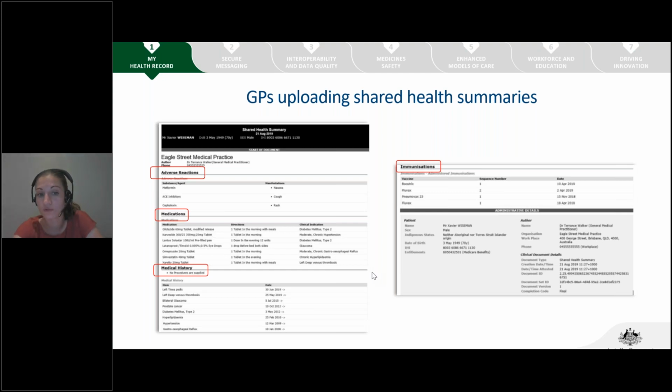The other really helpful document is the shared health summary. Now, this is uploaded by a patient's nominated healthcare provider.